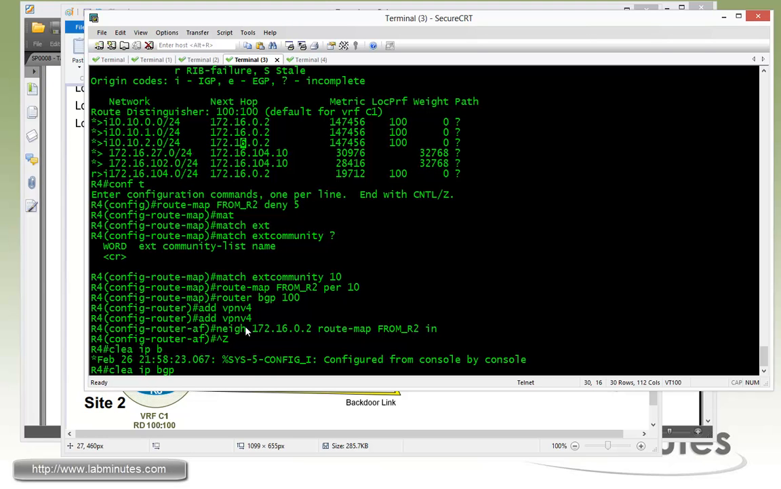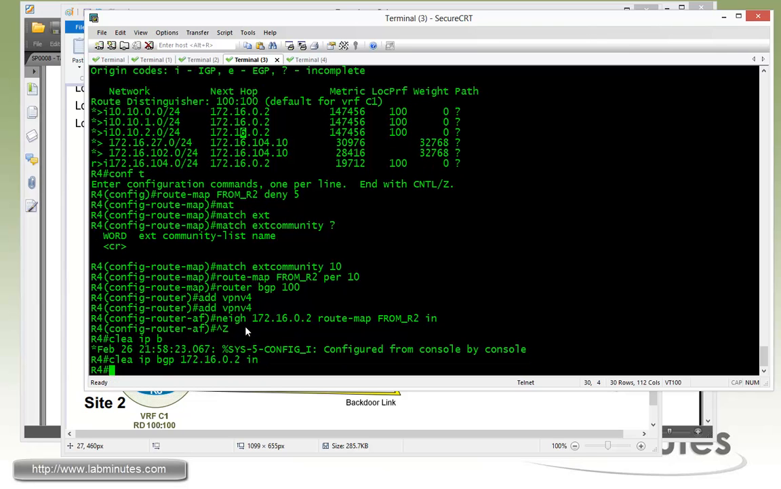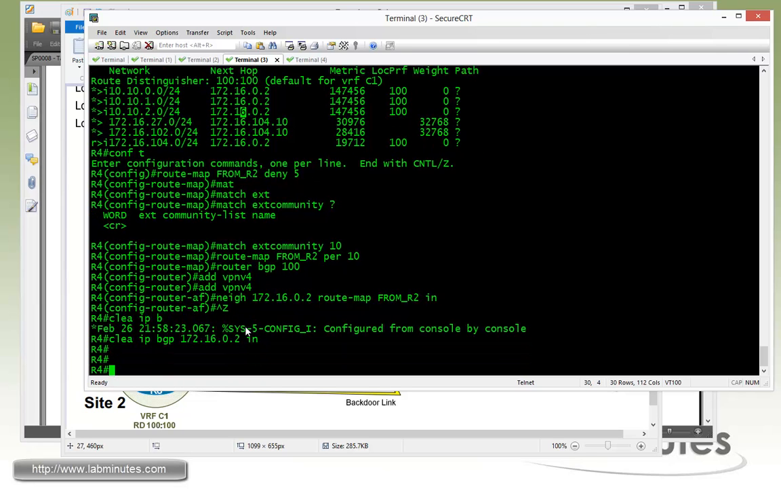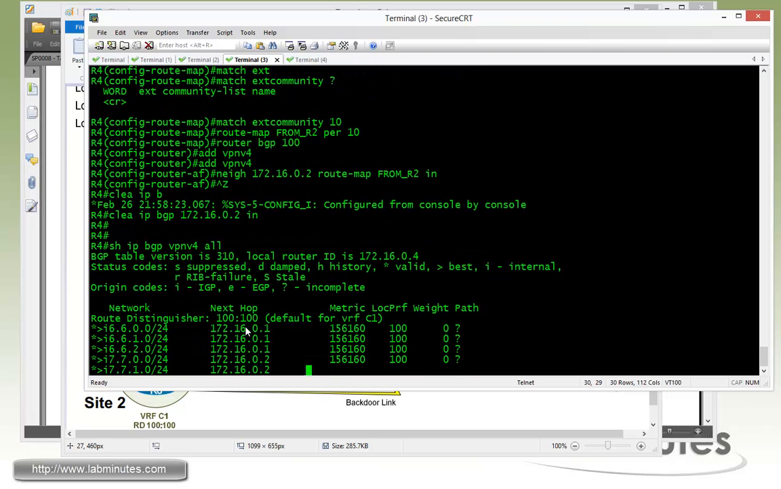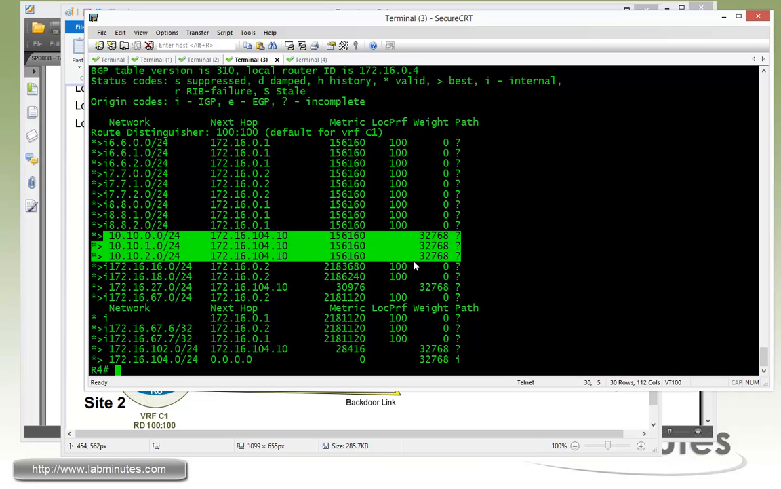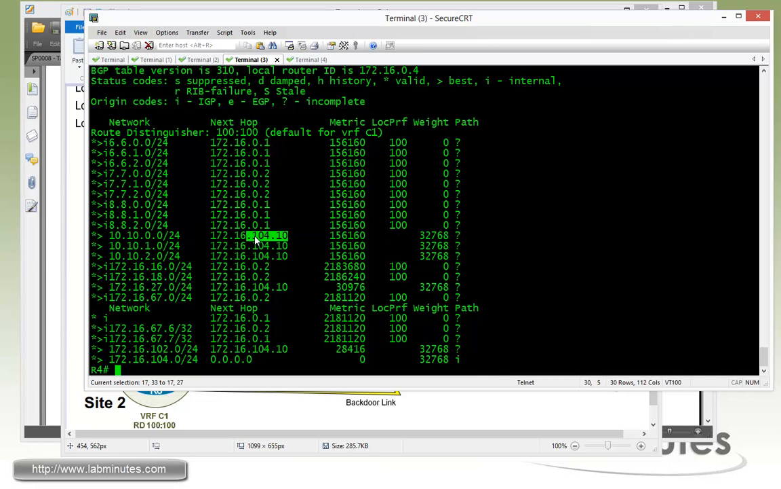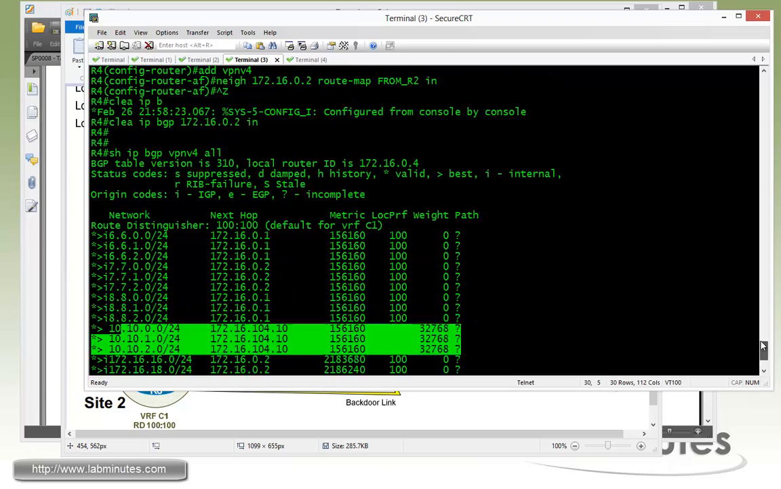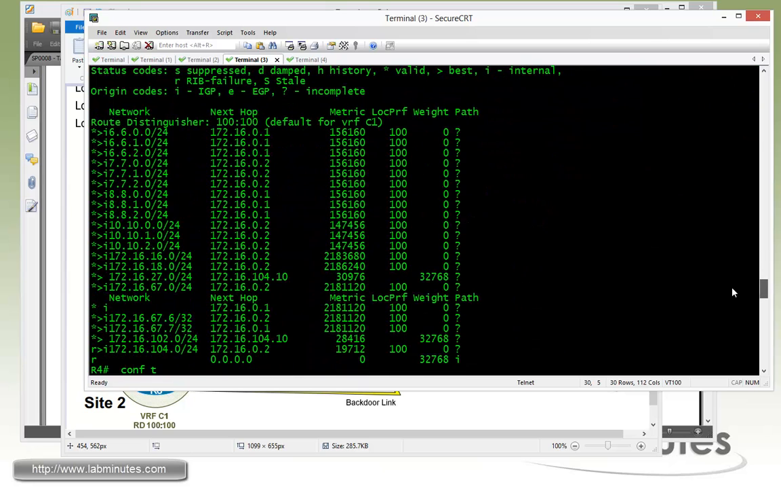Then we have to make sure that it takes effect by doing a refresh of the BGP routes, with the direction inbound. And now if you do show IP BGP VPN V4 all one more time, hopefully that should have been filtered, and it has. You can see that now R4 is actually preferring switch 1 for all those routes, as opposed to before, when you scroll up, it was preferring R2.